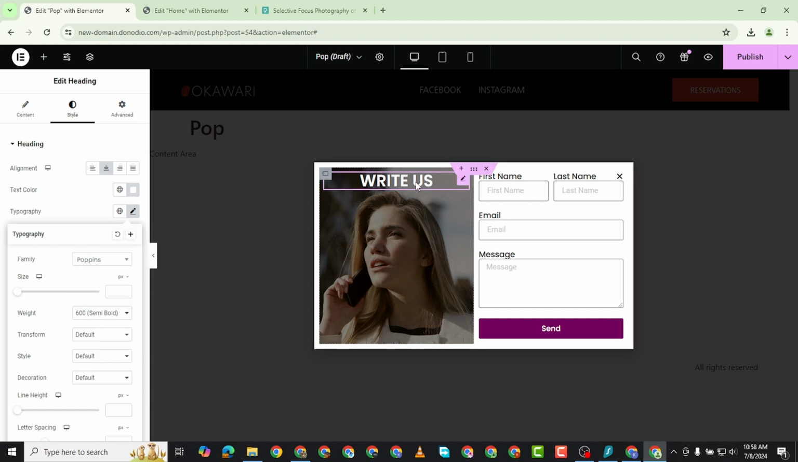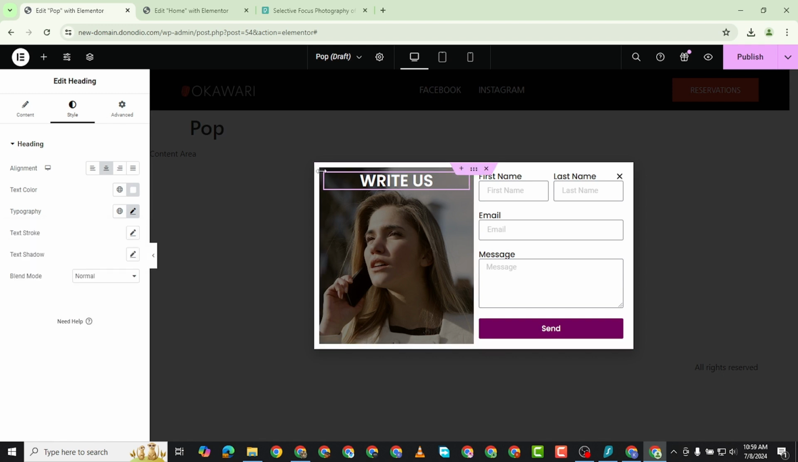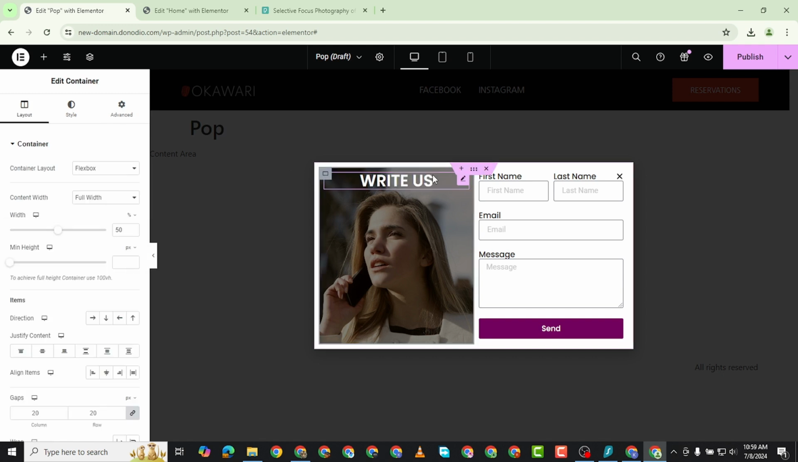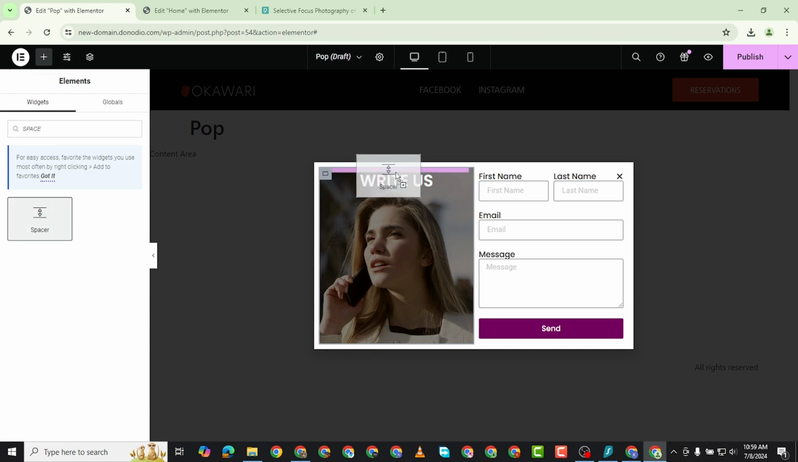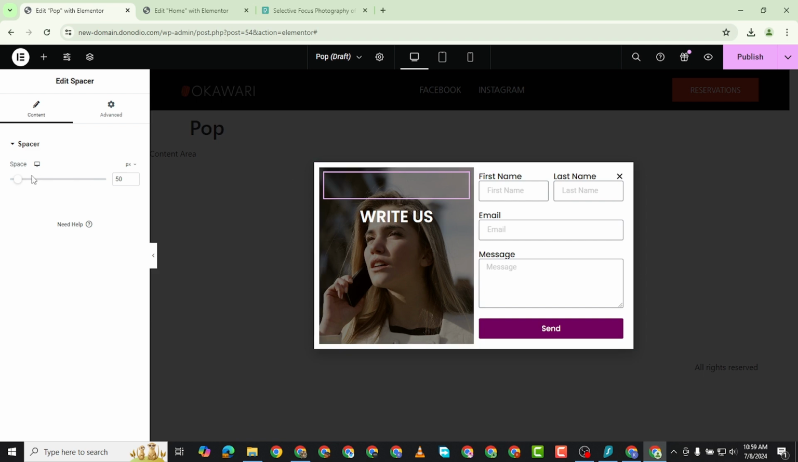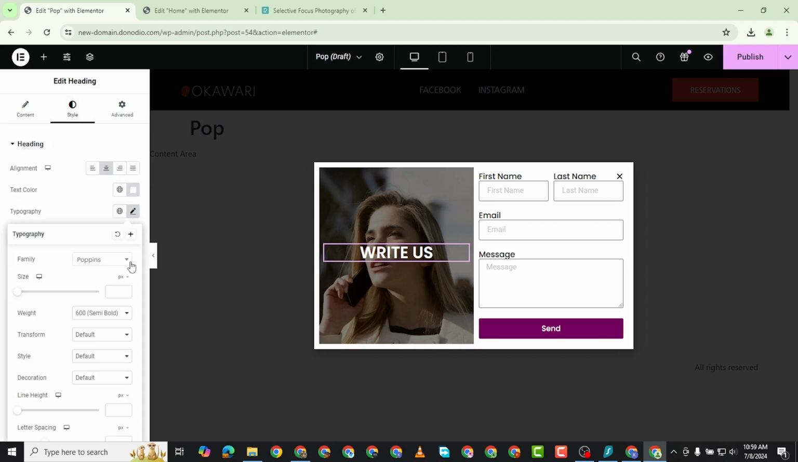Yes, then now what I can do is that I can either add a space here. Let me look for spacer and add it on top of here to push this item down. And then I can just increase to align this to center. Let's say 120. And then I can increase the text to 40 and the weight to 700.